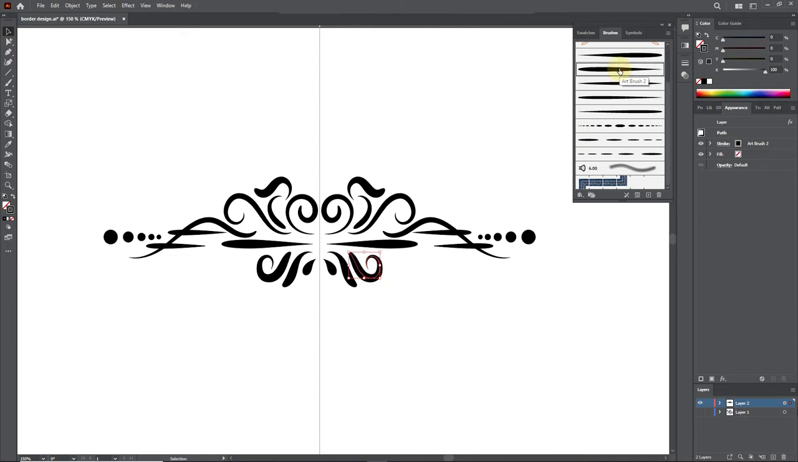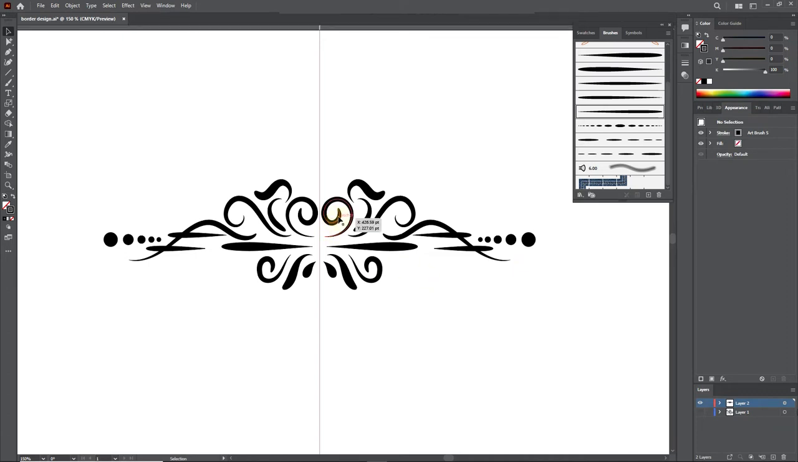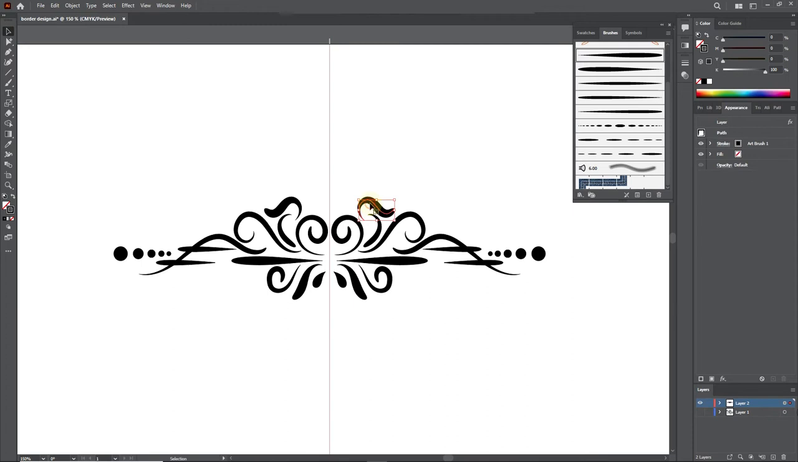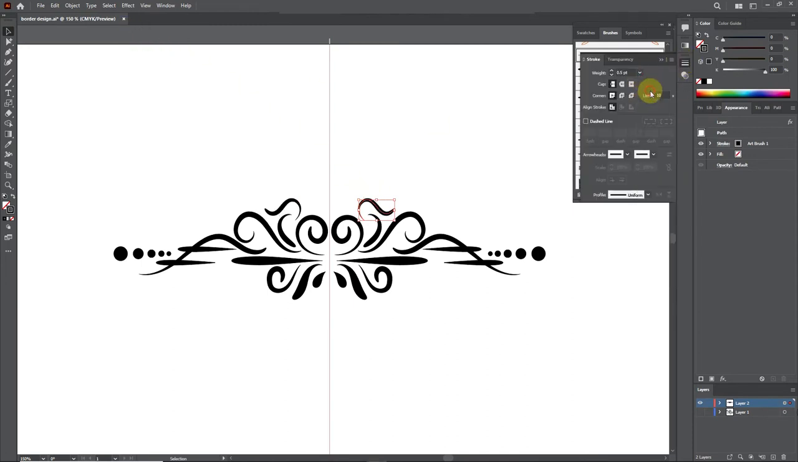After you draw, you can change the brush that you want like this. Use arrow keys to move brush lines. You can also change the brush weight like this.